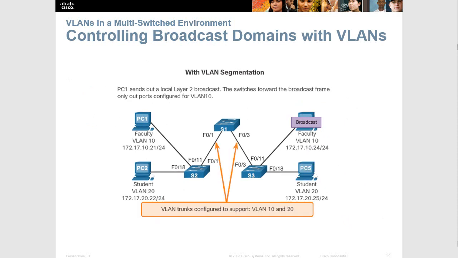With VLANs, what happens? Well, the switch is only going to send that broadcast out ports that are configured with VLAN 10. Okay, so this is a VLAN 20 port. Nope, not going to go that way. But this broadcast gets sent out. There's a trunk port here for VLAN 10. Okay, that goes between switches. Again, trunk ports go between switches to carry multiple VLANs. It's going to go down here, and then this access port is assigned to VLAN 10 as well.